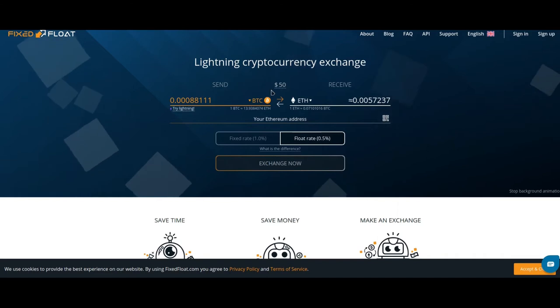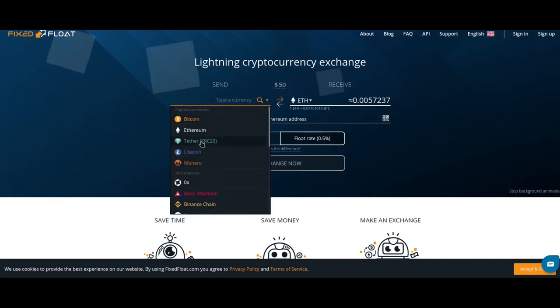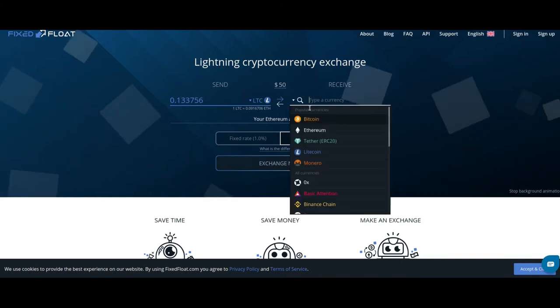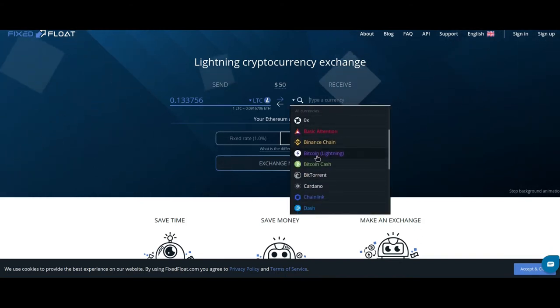Now we'll go to Fixedfloat. We need to add LTC as the coin that we're sending. For the coin we're receiving, we need to choose Bitcoin Lightning.